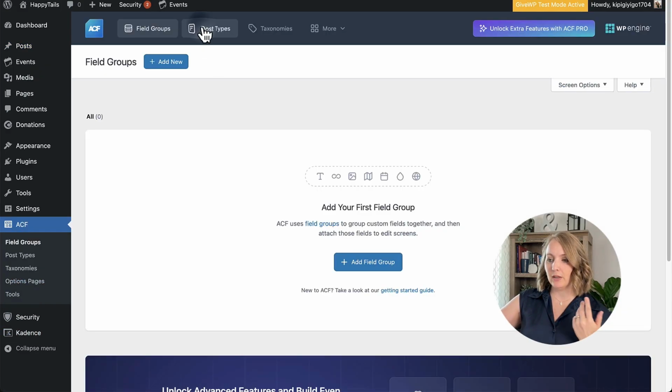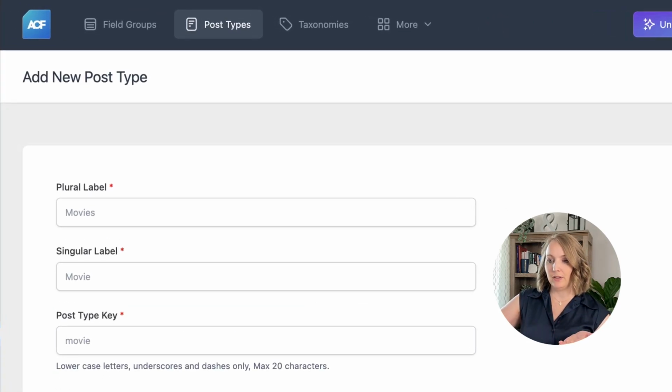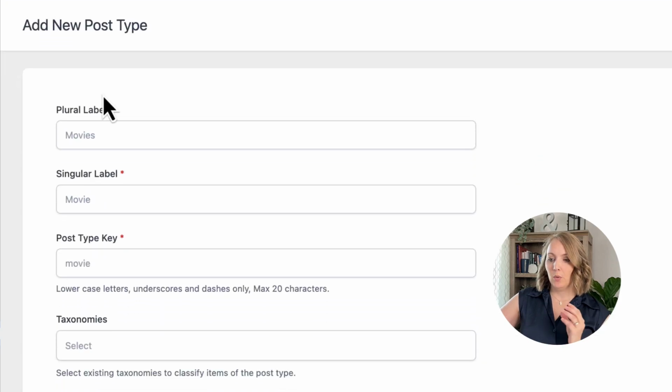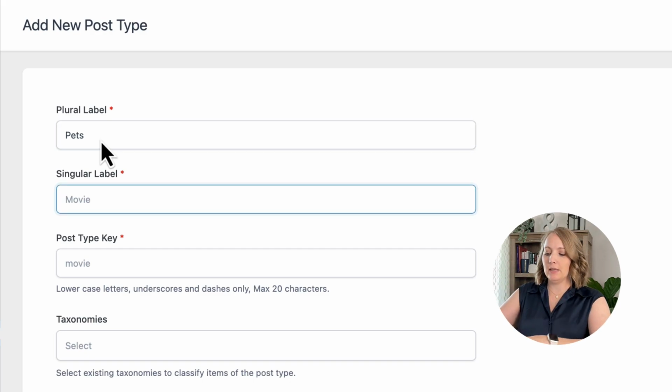So we're going to go back over here and go to the post types, and we're going to create our own post type. So we're going to click on this add new button. And then we're going to fill out this information. So we need to give it a label. So for us, I think we're going to call this pets because we want people to find a pet. For the singular label, we're going to drop the S and it's just going to be pet.